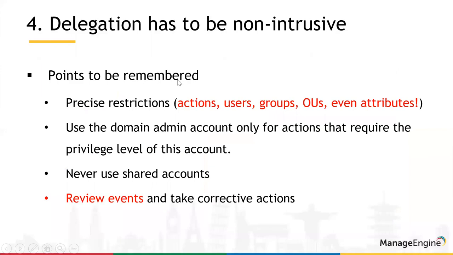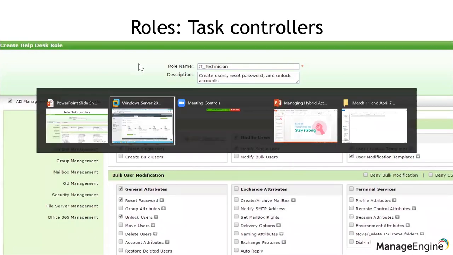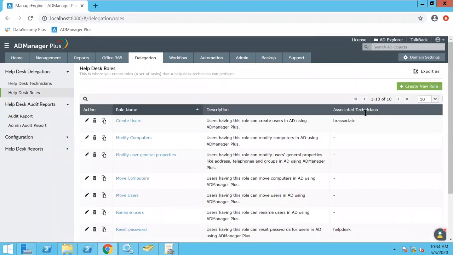Well, in AD Manager Plus, we have something called roles. Instead of security groups, instead of Office 365 roles, we have a different kind of role here, which we call task controllers in AD Manager. Now, these roles are nothing but simple checkboxes. Now, you have a checkbox for every action item that you can imagine, right? Let me quickly open up a role for you. So you go to delegation, you go to roles, and inside of roles, you can create any number of roles that you want.